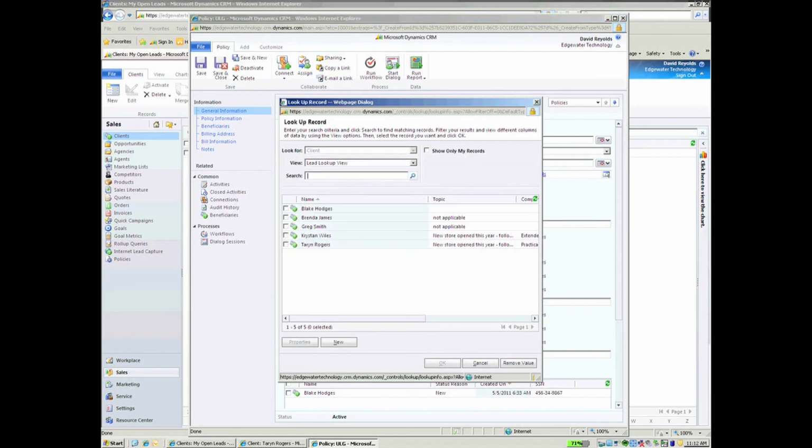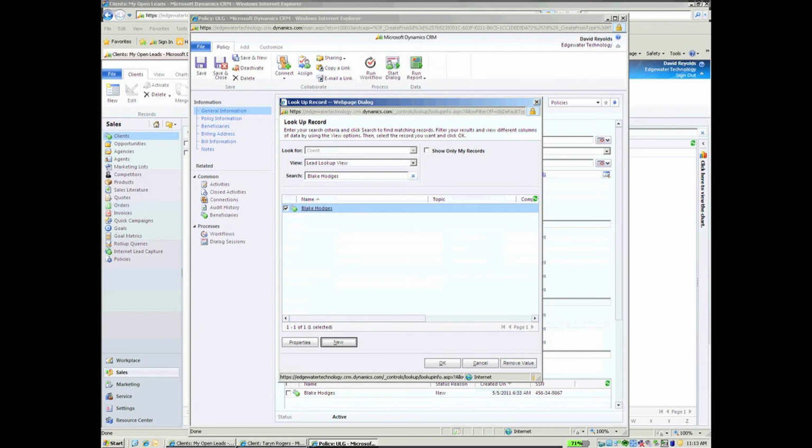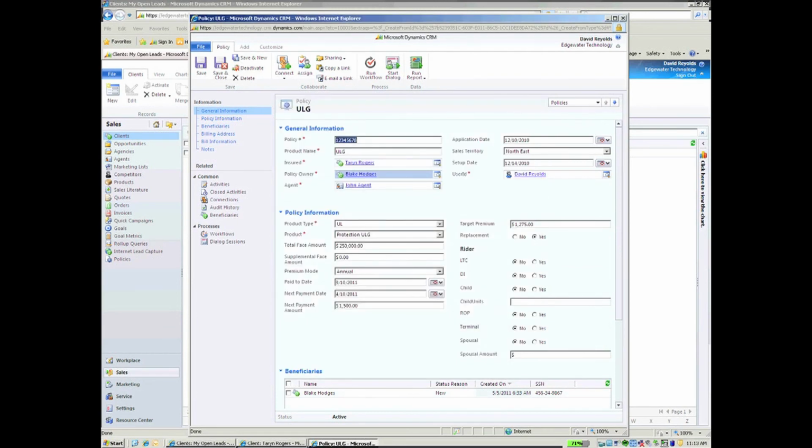Inside the new window, the CSR can search to find Blake Hodges in the database. If the contact has not been added to the database, the CSR can click the New button to add a new contact record for this contact. Seeing Blake is on there, I will go ahead and click on his name. See that it pops up within the new policy owner field on Taryn Rogers' ULG policy.